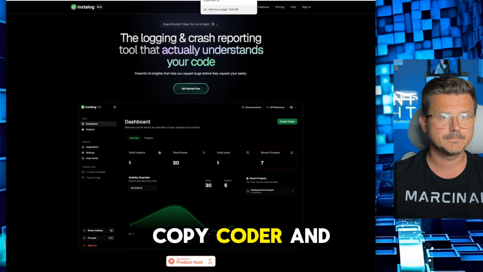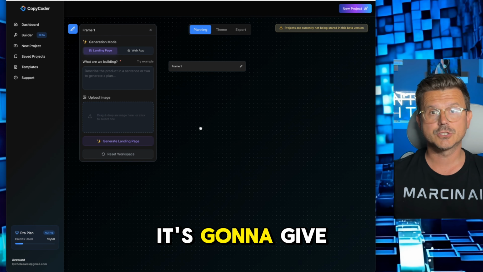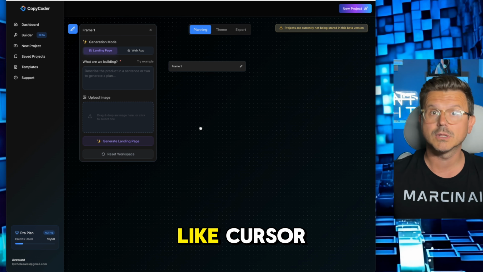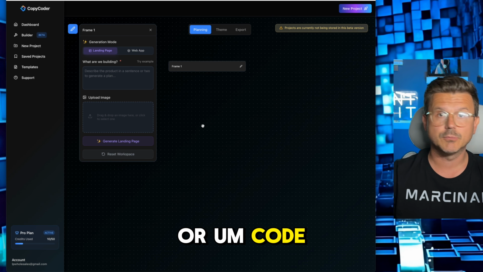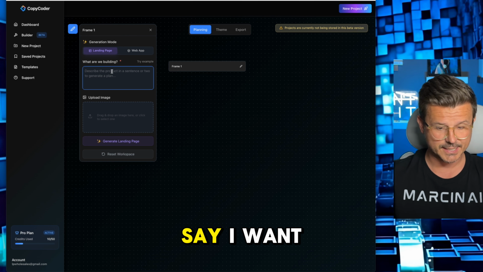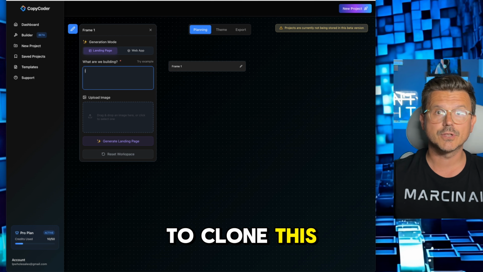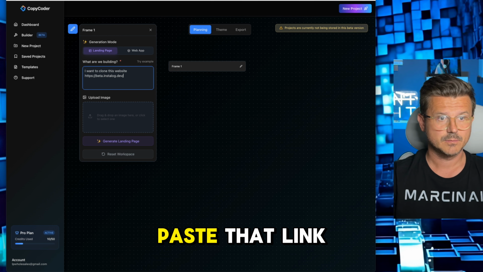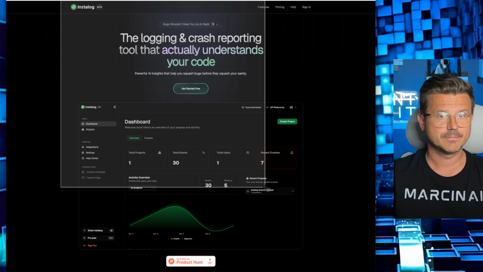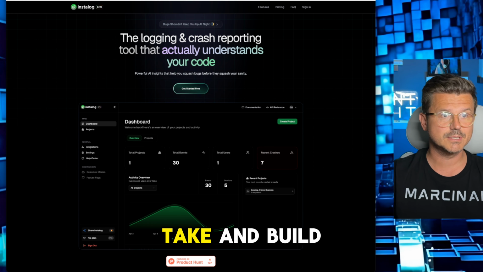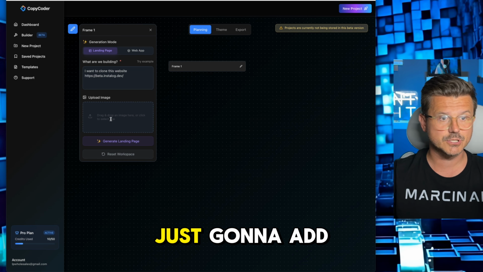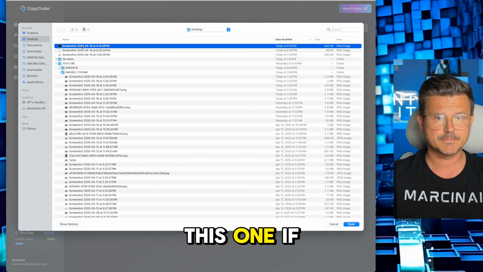Let's go to CopyCoder. What CopyCoder will do is give you the perfect prompt to then input into a no-code tool like Cursor, for example, or Code LLM, or any of the other IDEs that you're using. So we're going to say, I want to clone this website. Paste that link in there. We're going to then take a screenshot of this, and what it's going to do is build out all the different pages that are on this website. We're just going to add that thumbnail in there, this one.